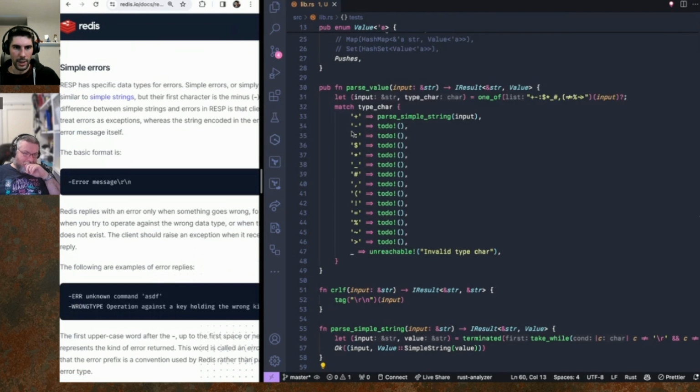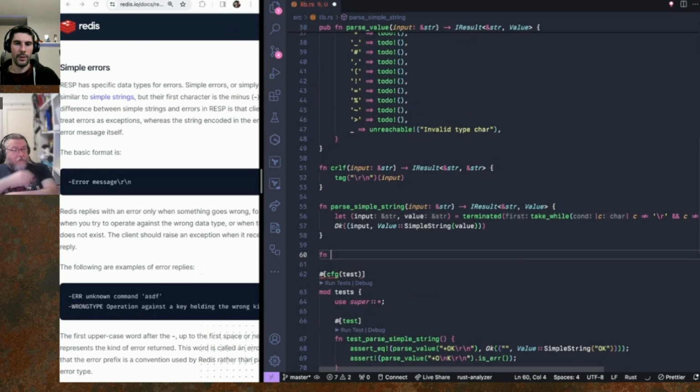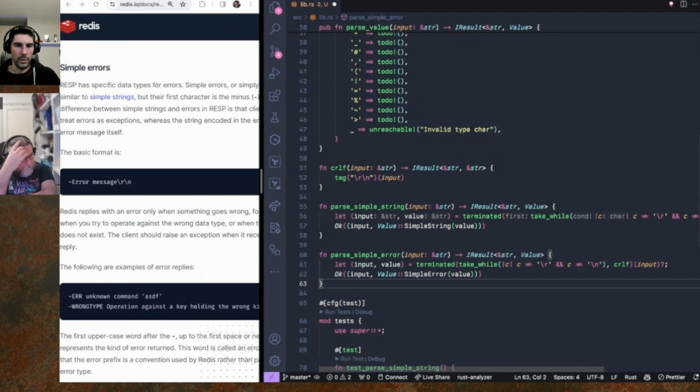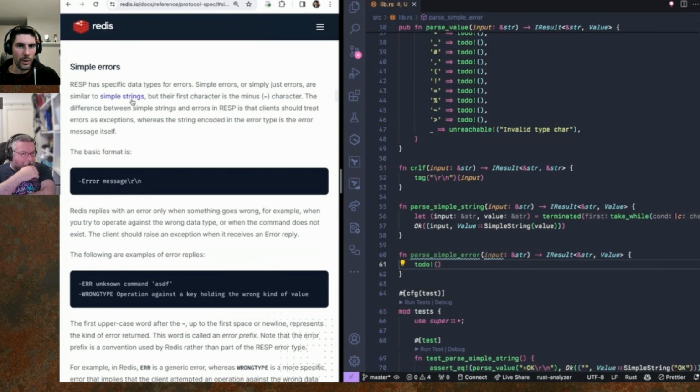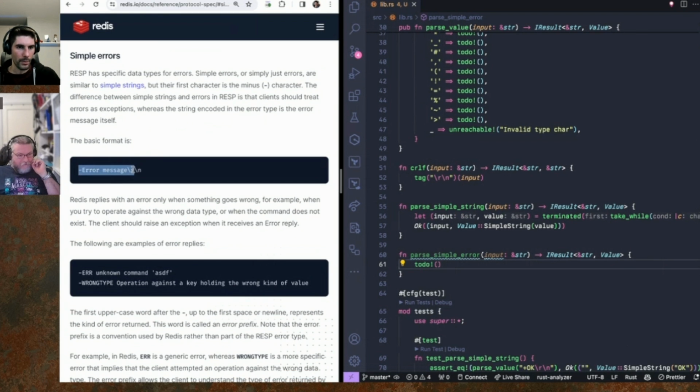Okay, simple errors is the next one. So I think it's almost the same, probably. Parse simple error. So let's see what it looks like. Yeah, let's ignore this one for now. So what is it saying here? Sorry, let's expand this one. Simple errors are similar to simple strings, but their first character is the minus. The difference between simple strings and errors is that you should treat errors as an exception. So it's more of a semantic thing rather than a syntactic one. So it's going to be minus error message.